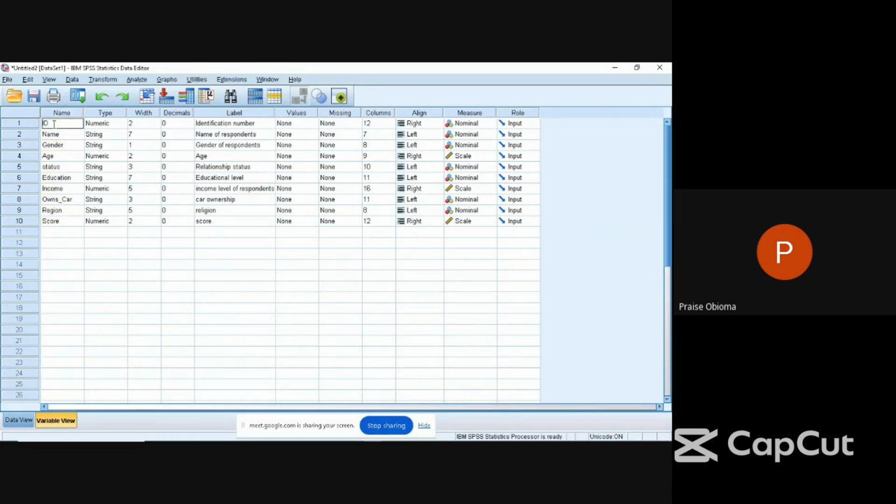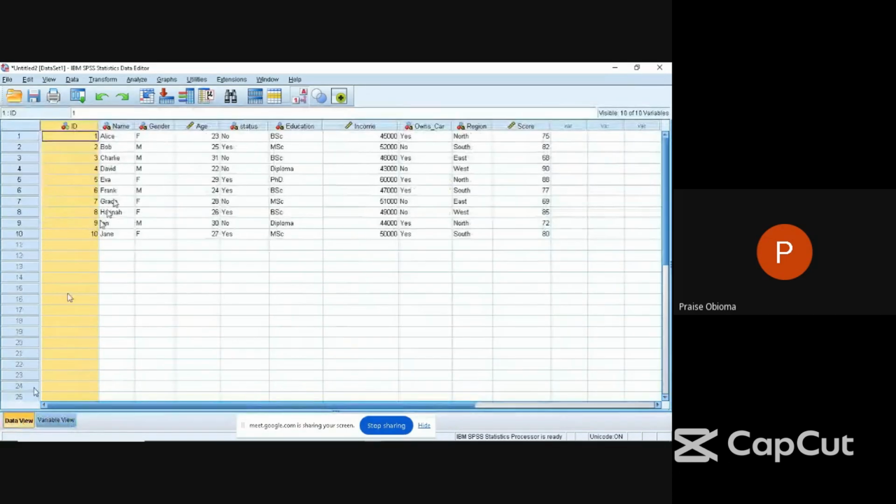If I add ID here, it's going to say variable name contains an illegal character. So in the name, variable names are just letters, no space, just short letters to know your variables. These are the names that are shown as your column names, as your variable names above here.